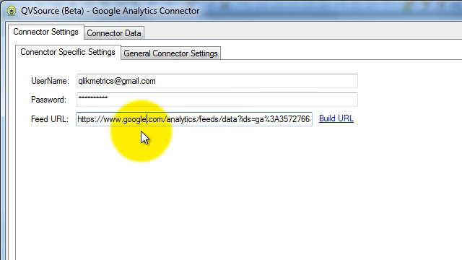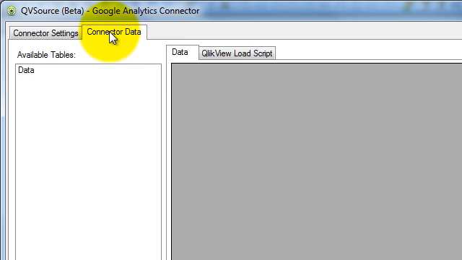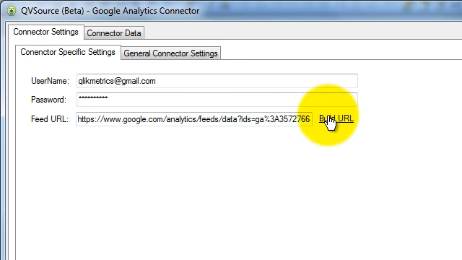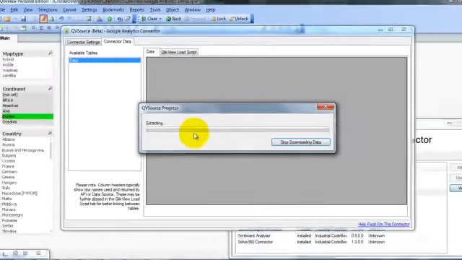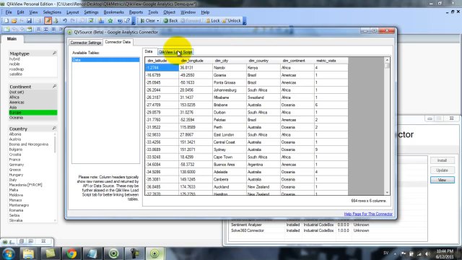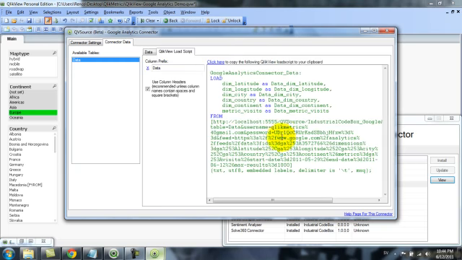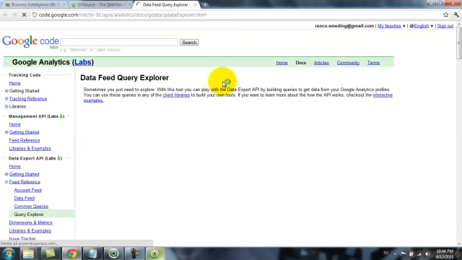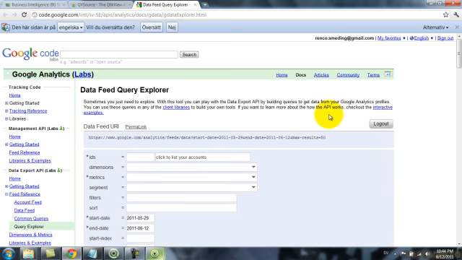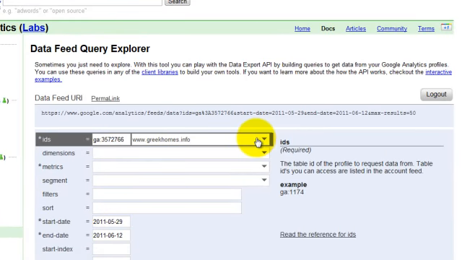So we're going to recreate this feed URL for your site, and then basically once you have generated this, we will do that through this button. You will be able to go to the connector, refresh the data, and then it automatically generates this load script here, which we'll use. But first we will build the URL. So we will go to the Google Analytics data feed explorer. Now it says log out. I'm already logged in, so normally it says authenticate. Make sure you authenticate, and then you will get access to all your Google Analytics accounts.